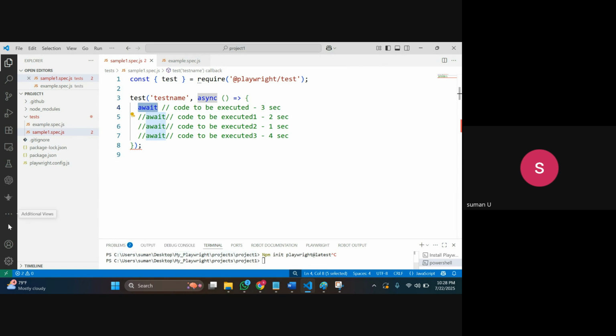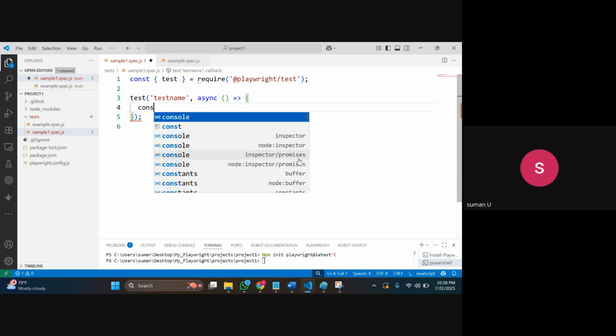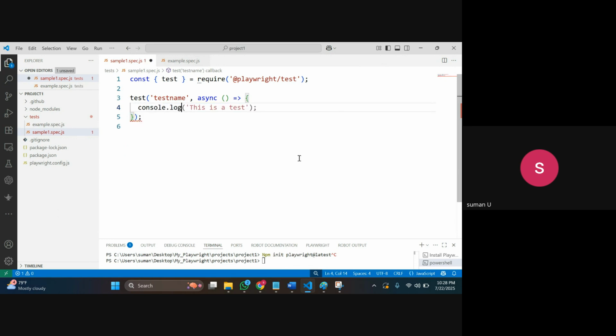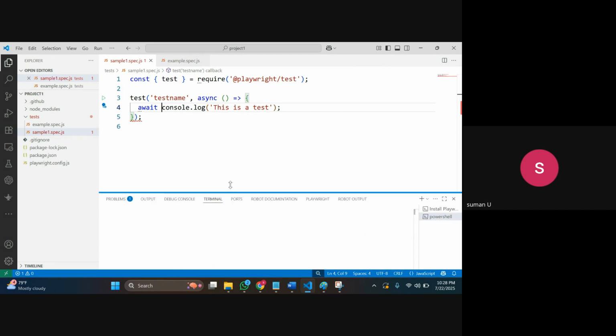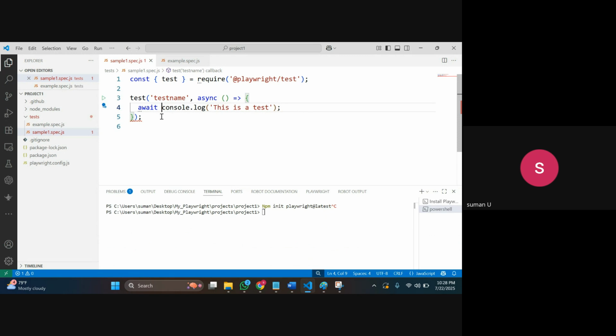Is this part clear? If you want to quickly check, I can simply say console.log, which is like a print statement in JavaScript. If I want to execute this, I need to write await before it. This indicates that I have created a test. And when I execute this, it should print this is a test on my console.